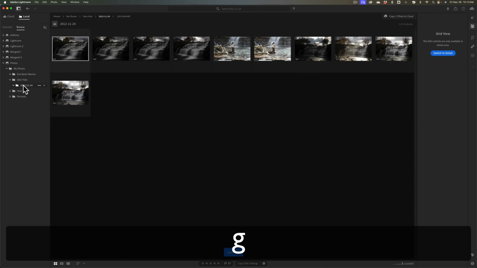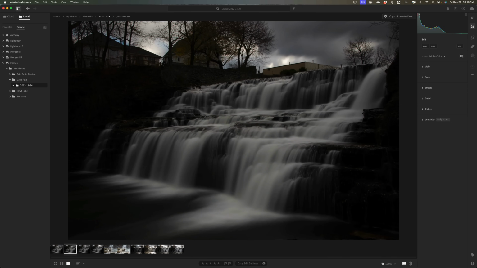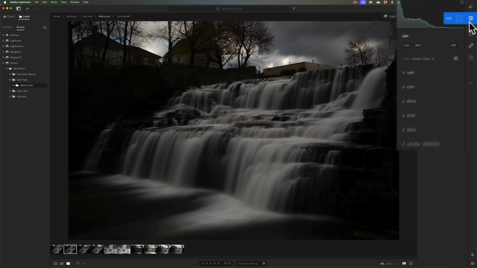I'll go to grid view. And you can see they're all showing up immediately. I didn't import these. I just navigated to where they are on my computer. And if I want to work on one, let's say I just want to work on this one, I could go over to the edit tab on the right-hand side and start working on it.